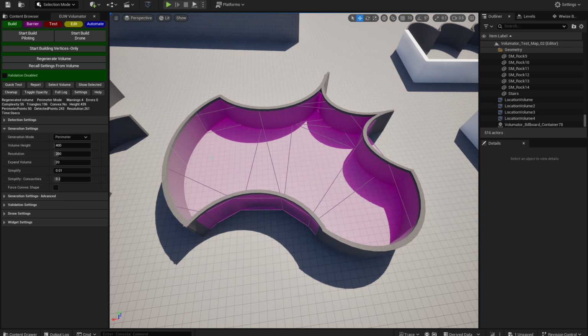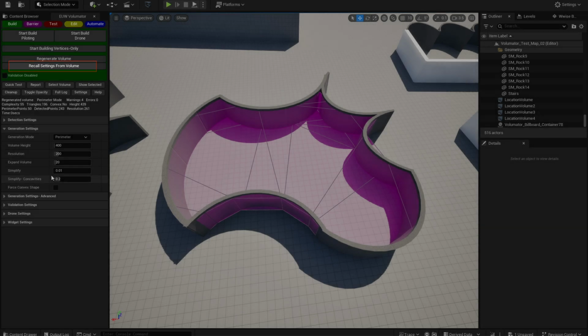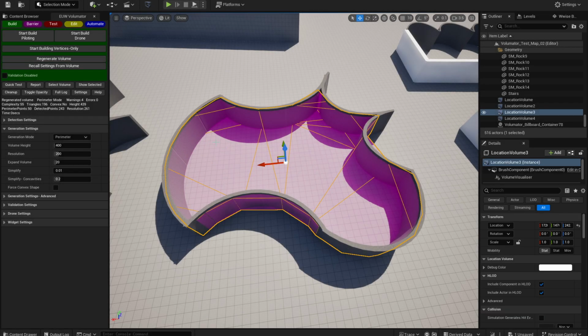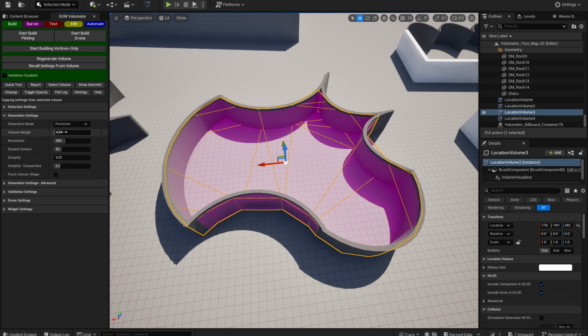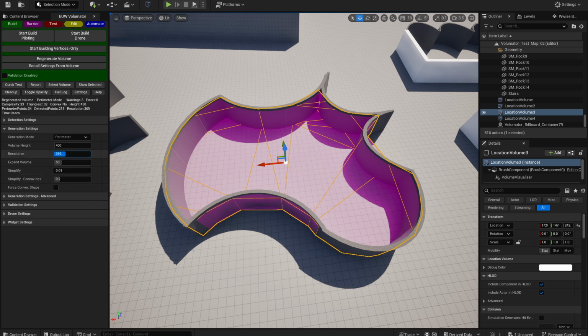Building and regenerating a volume always uses current settings. And so if you want to tweak settings on an existing volume, you want to recall these settings and then regenerate it. So I've got a volume that I made here with different settings, not the defaults. So I'm going to recall, and you'll see that the values have updated here. And now I can regenerate and it won't change. And I can just tweak what I like, regenerate and see how it's different.